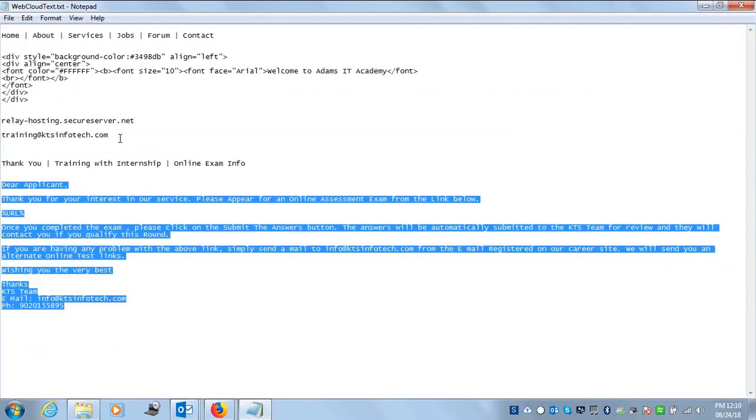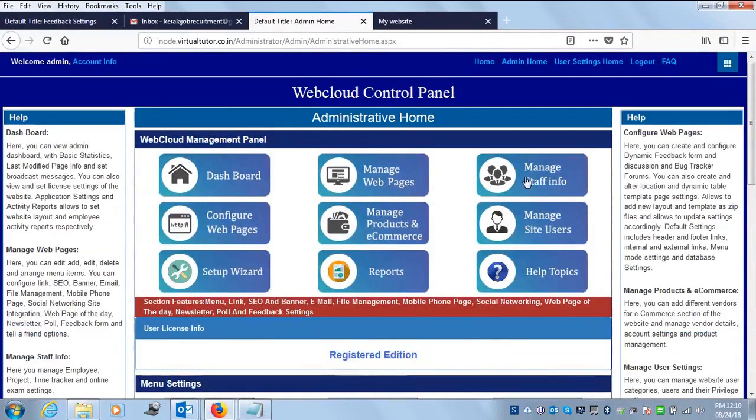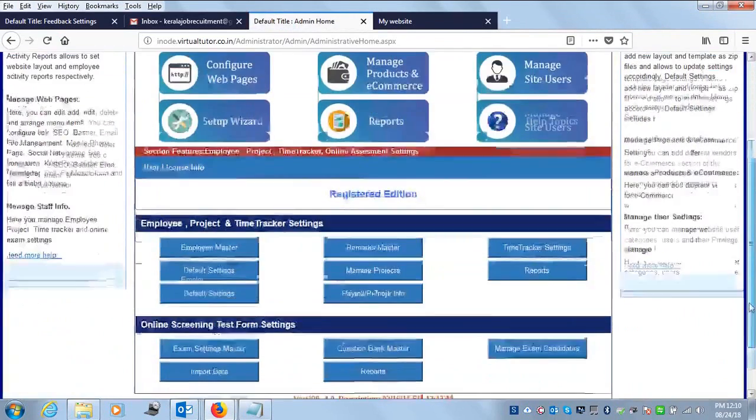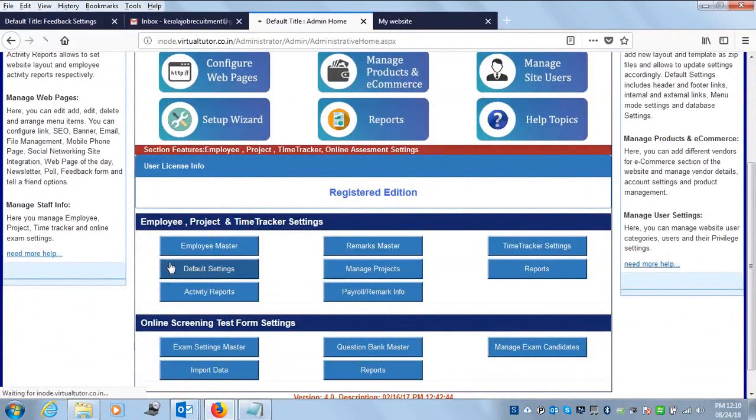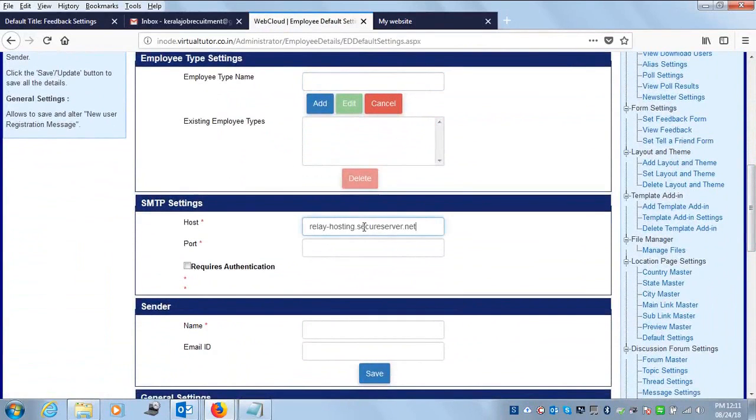I think I had forgot to set the email addresses and email server settings in the staff info. Go to default settings under manage staff info to set SMTP settings. Otherwise the email may not be sent. Set the host and port. Give a name and set any convenient email address here.